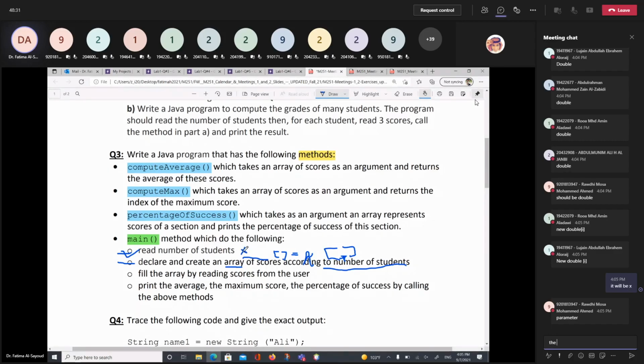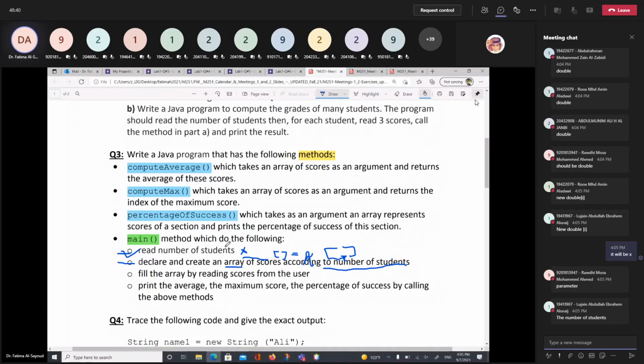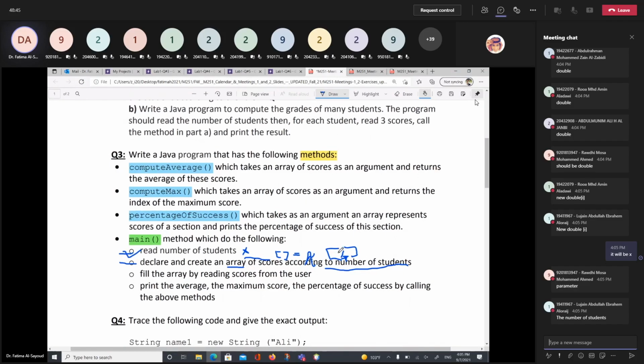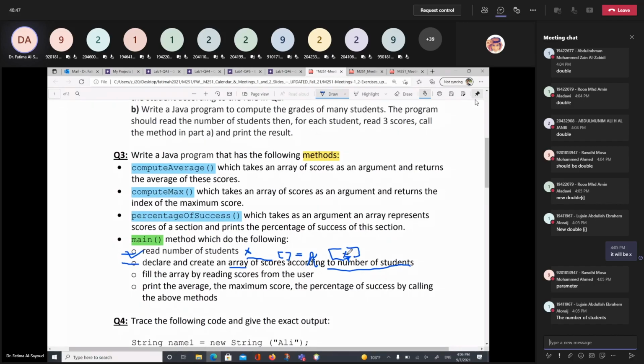So X is going to contain the number of students. Yes, you are right. X is the number of students, because we already defined it as an integer. We don't have the student there, we have a number of students. So it's going to be X here. Exactly. Sorry, I cannot write it all down, but you are going to see it in a program soon.